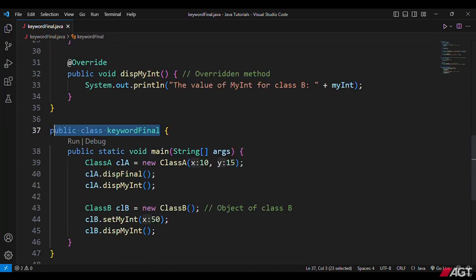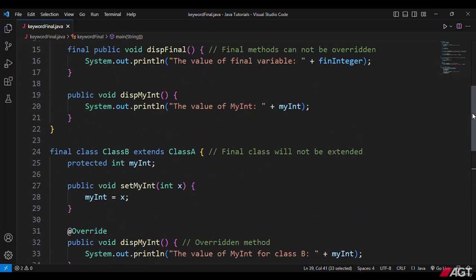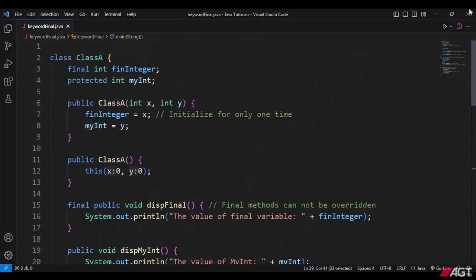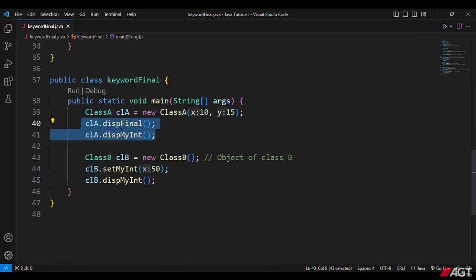Here we are defining the class, with the keyword final, containing the main function, and class A c1a is equal to new class A(10, 15). So that means we are defining the object of this class, and here we are passing 10 comma 15. So 10 will be assigned to this fin integer and 15 will be assigned to this myInt. So now we are going for the displayFinal. It will print the final variable, and the displayMyInt will print the respective one. So it will go on printing 10 and 15 accordingly.